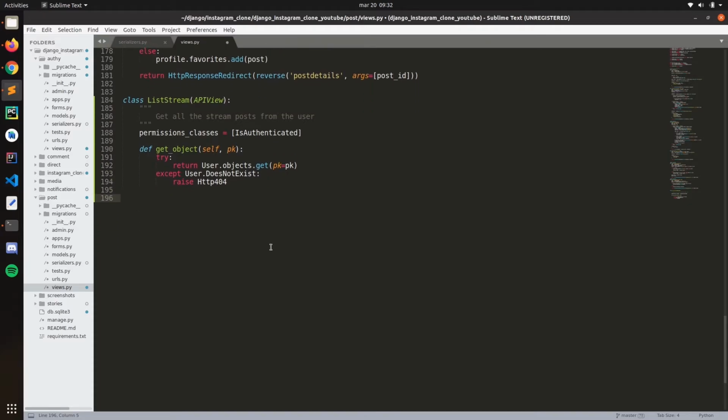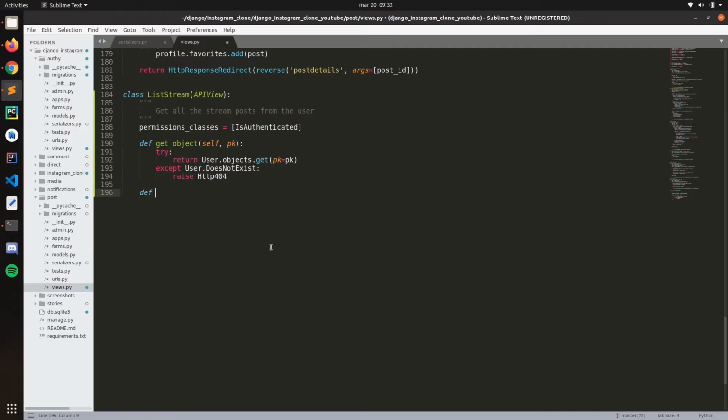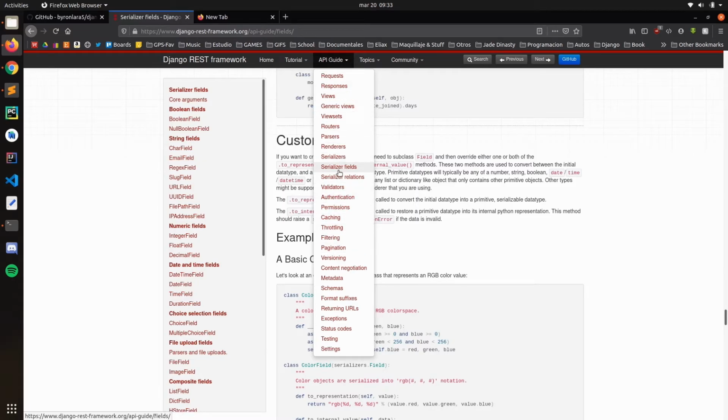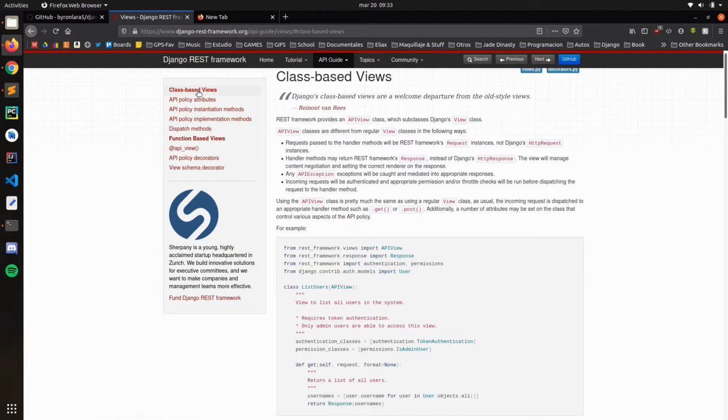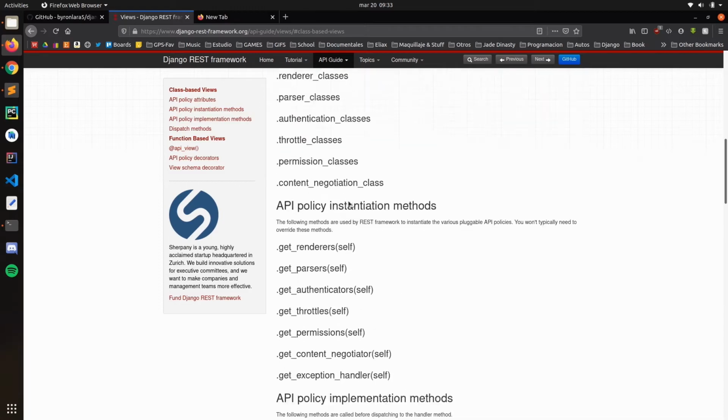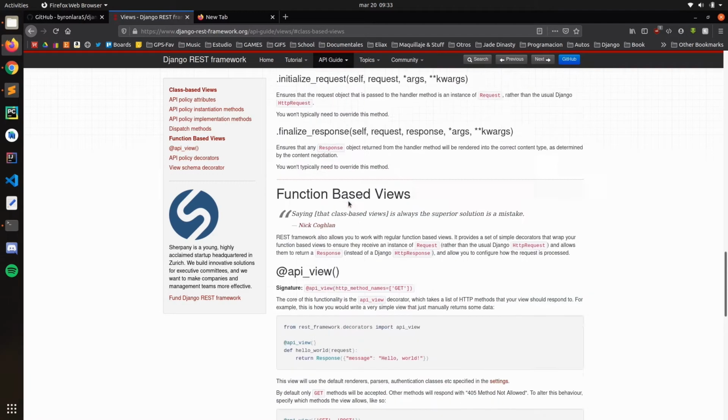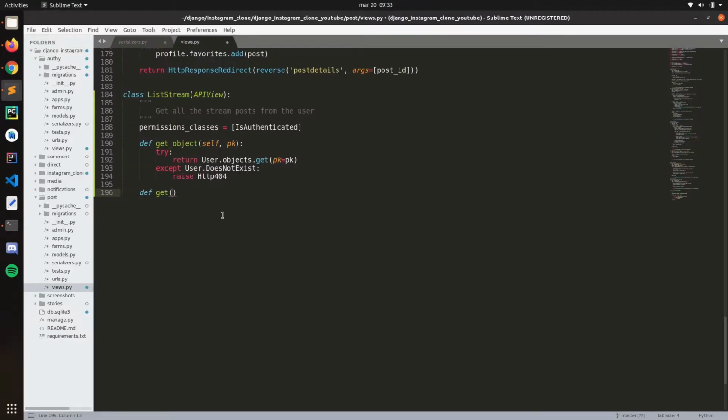And now let's get the list of string, right? So let's create a get, because that's what we're doing. We're getting all the strings. In this class view, you have the get, as you can see here. So get itself needs to pass the request and the ID, okay, right? And then let's put format none.